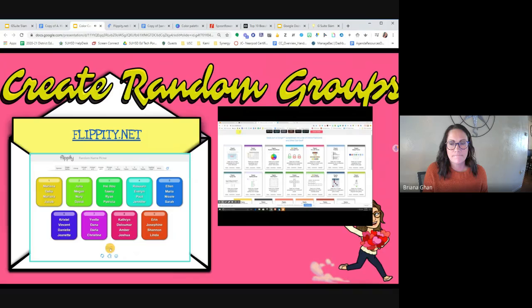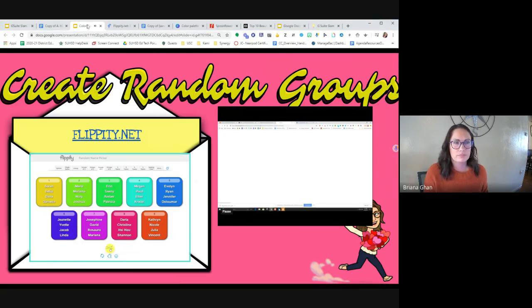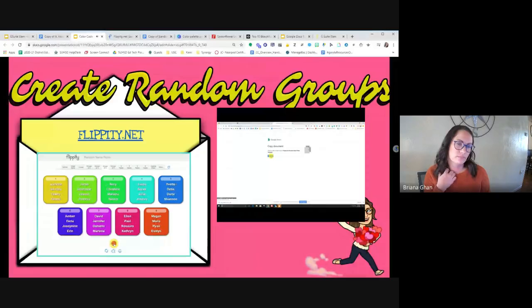So if you go to flippity.net and you choose the Flippity random name picker and click template, it's going to open up a Google Sheet for you to make a copy of. So you're going to click make a copy. So you will need to be logged into Google in order to make a copy of it. So make sure you're logged into Google. Click make a copy. Might take a second, like it's doing right now.